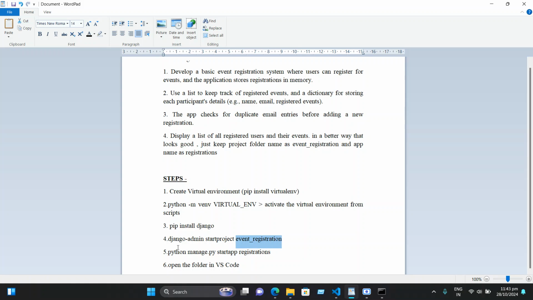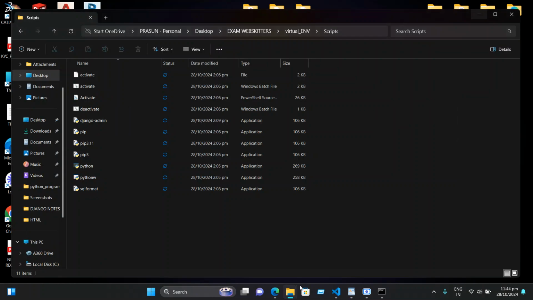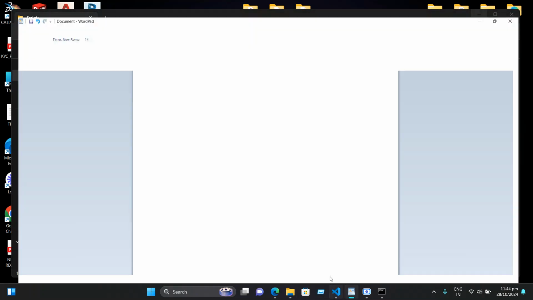After the file has been created, then you have to create the app. Then you have to start the app with the help of this command, python manage.py startapp registrations. This is the app name. Okay, you can see.